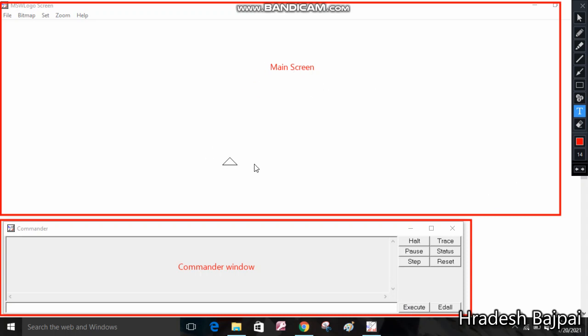This small triangle you can see is a very important part of logo. It is called the turtle. It follows the instructions, meaning whatever instructions you write in the commander window, this turtle follows them and shows you the output. This triangle is called the turtle.